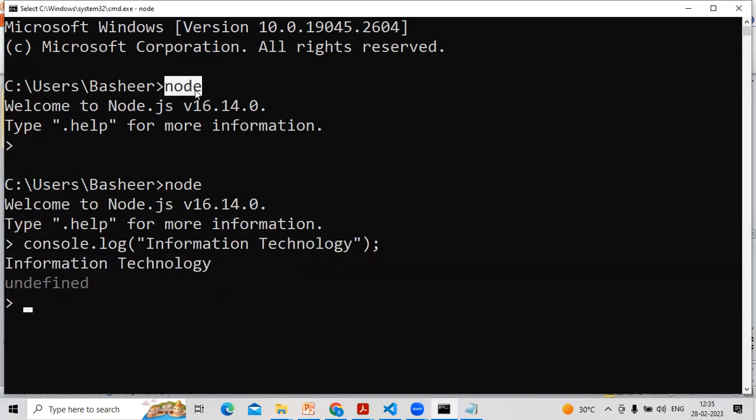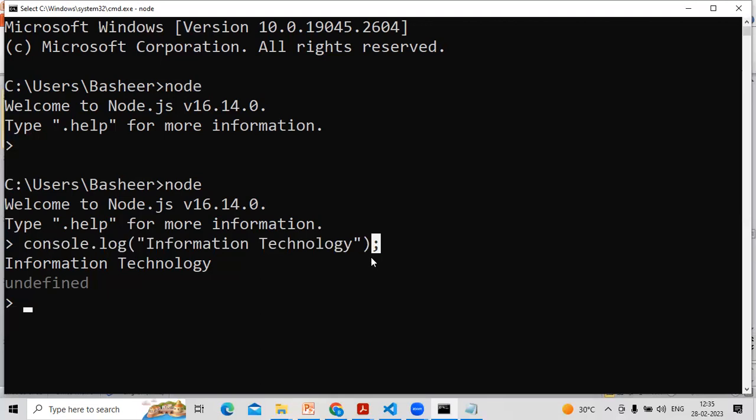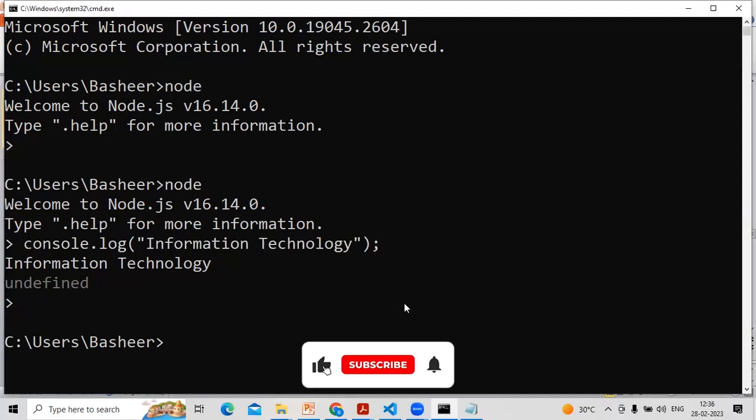Once you enter node, you go to its prompt. If you want to come out from Node to the actual OS prompt, you can use Control D. If you want to go to Node again, just type node. To check that it is properly working, it just displays a simple message in the console of Node.js using console.log. Give some text, information technology or anything else, end with a semicolon and press enter, and it displays information technology. Then come out from this to the normal prompt.